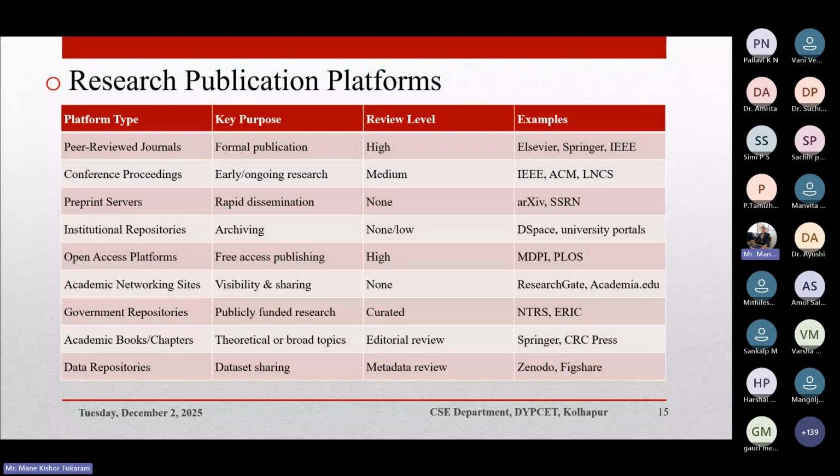Here are the peer-reviewed journal, conference proceeding, preprint, institutional repositories, open access platform, academic networking sites, government repositories, academic book chapters, and data repositories, compared by review level, examples, and key purposes. All that content is compared with each other, and based on that they are represented as research publication platforms where we can upload our research.